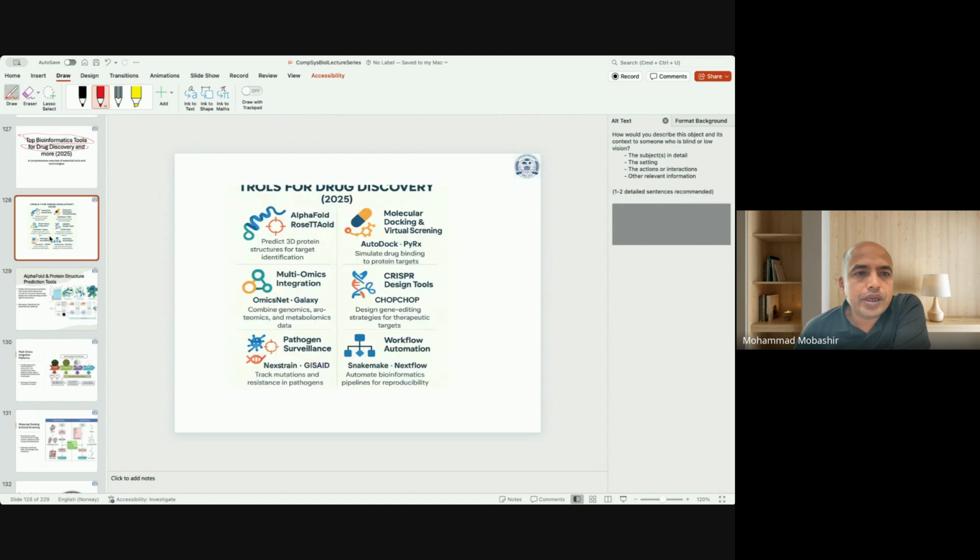So here, for example, these days the most common things which are used are AlphaFold 2, 3, for which even the Nobel Prize has been awarded recently, in the last session. So this is like AlphaFold 2.